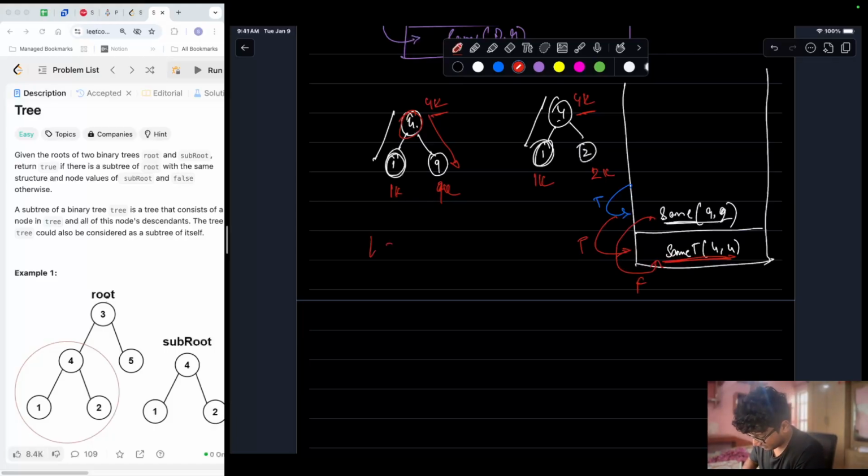So my left value is true, whereas my right value is false. What can I return in this case? Can I say that if my left value is true and my right value is false, I'll have to return false because it's not the same tree? Only when both the values are the same, I can only then return true.